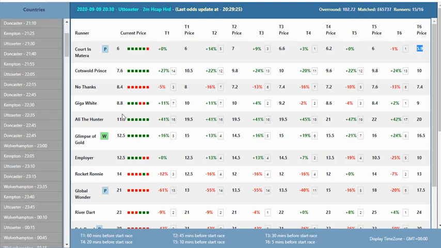So if we look at employer, that means the 60 minute, the 45, the 30 and the 20 minute, the prices were all higher than the price is now. But the last two calls, the 10 minute and 5 minute calls, the price has drifted out. And if we go across, we can see there that at the 5 minute to go, the price was 10, so it's 25%. The price has drifted out 25% on employer.